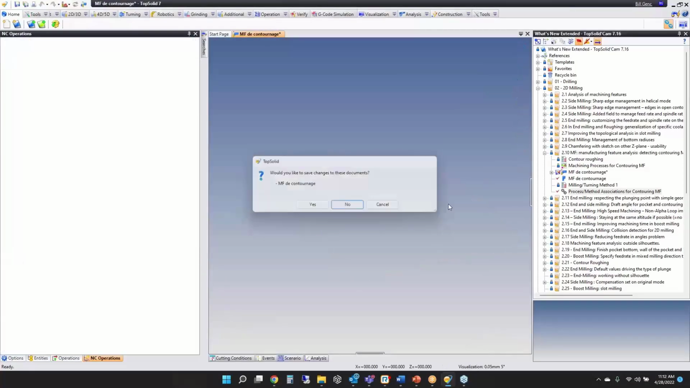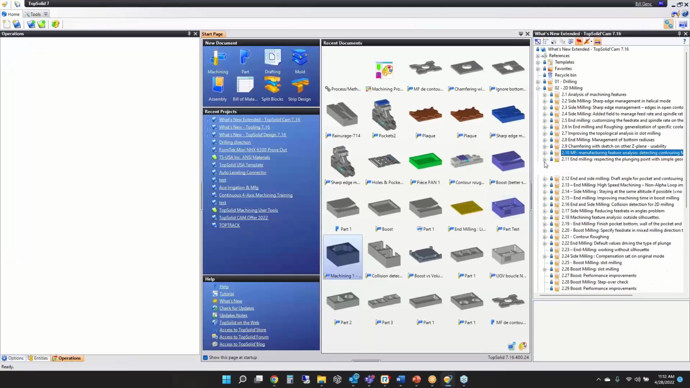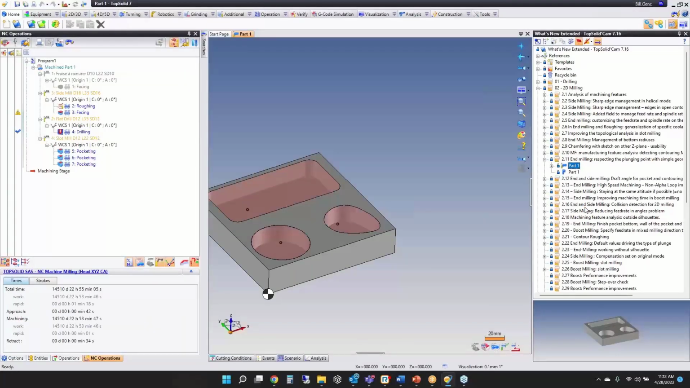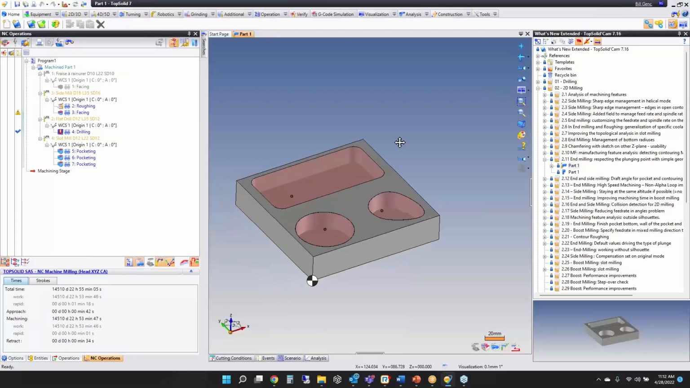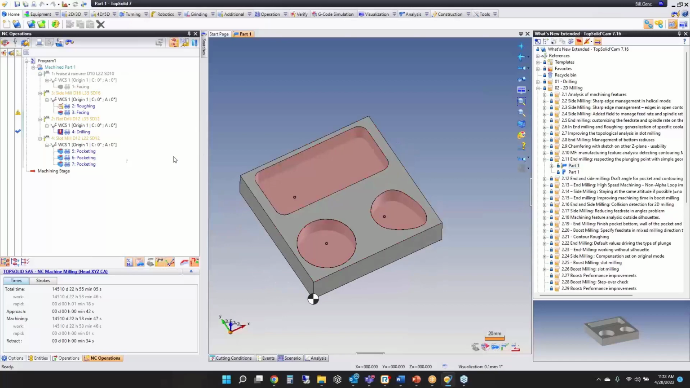Perfect. Alrighty, let's go down to 2.11. And this is an end milling improvement. It is to respect the plunge point when simple geometry optimization is active. Maybe some of you have run into this.